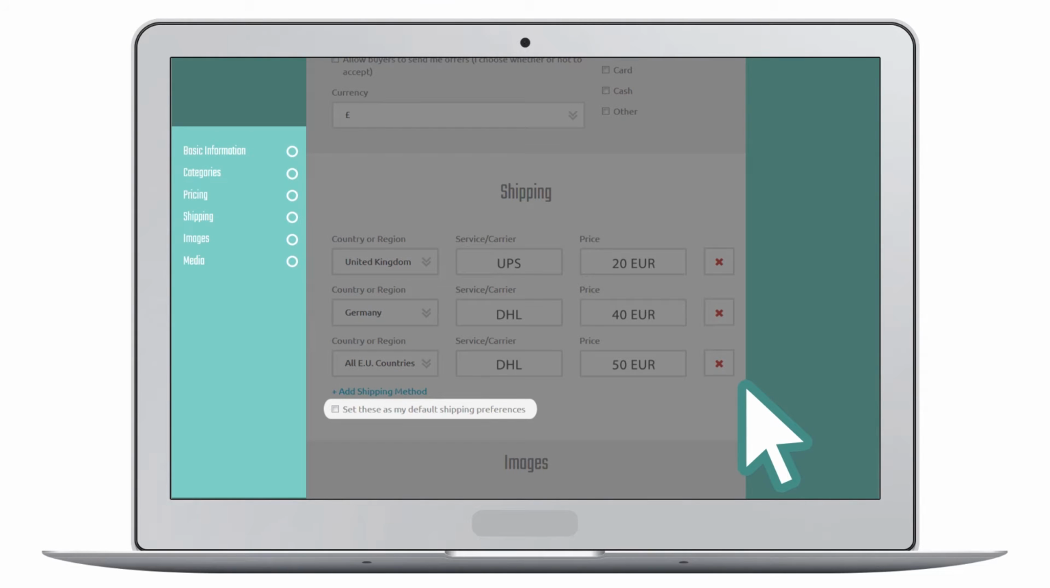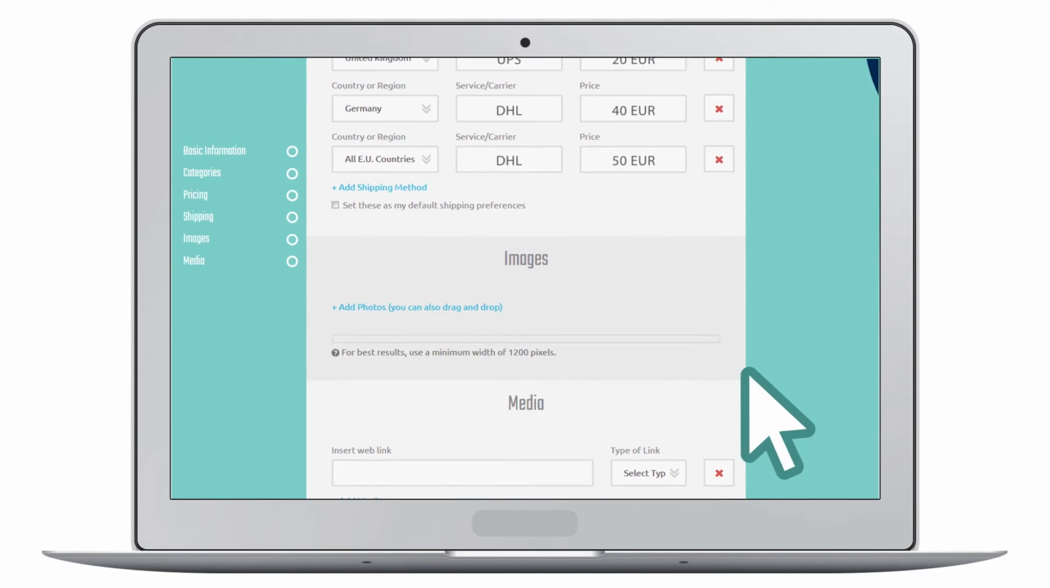Ticking this box will cause your settings to be saved and used automatically the next time you want to create a new listing. It's time for the images.